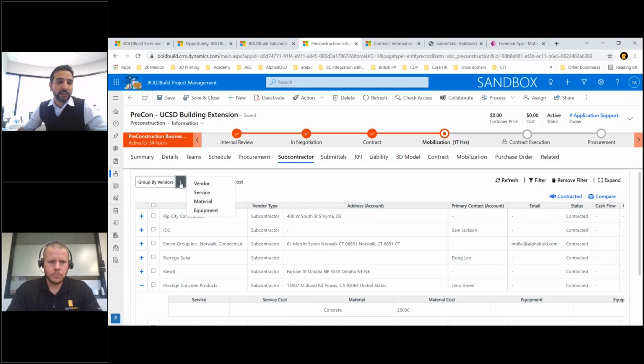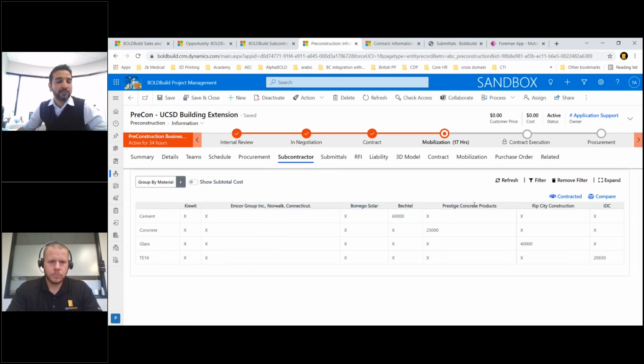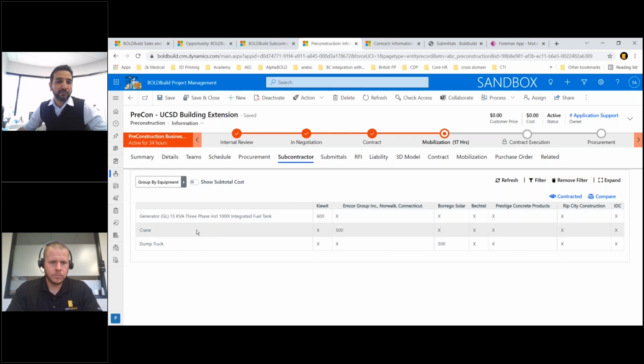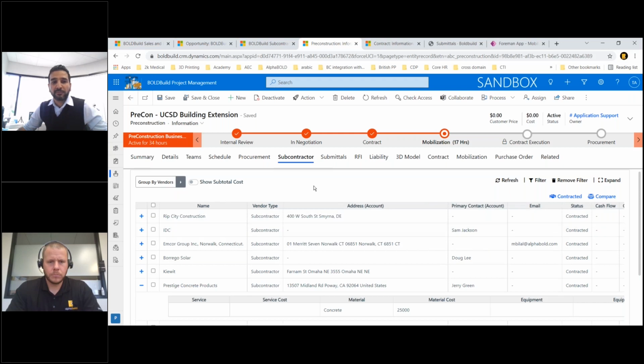But let's say I want to look at it from the material perspective. I look at it from the material, and now it's showing me all of my material. Bechtel for cement, 60,000, Prestige concrete, and I have different views, right? So I'm looking at now material view. I can go in, I can start looking at, okay, show me for the equipment. These are the equipment, who is providing me my equipment for this job, and so on and so forth. But I can go back to the vendor view.